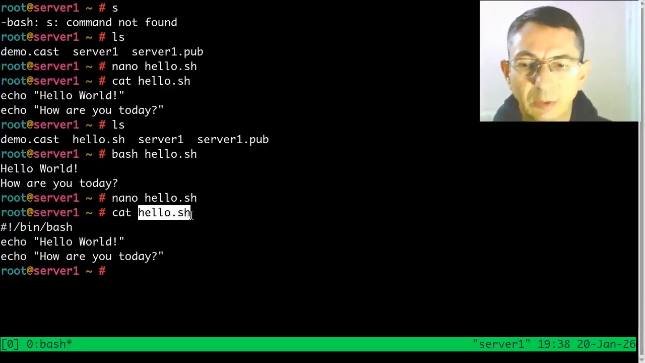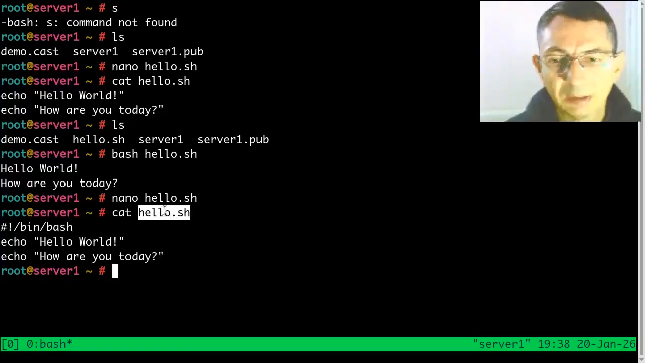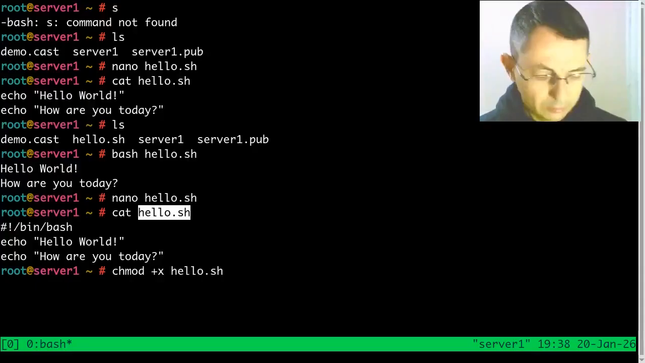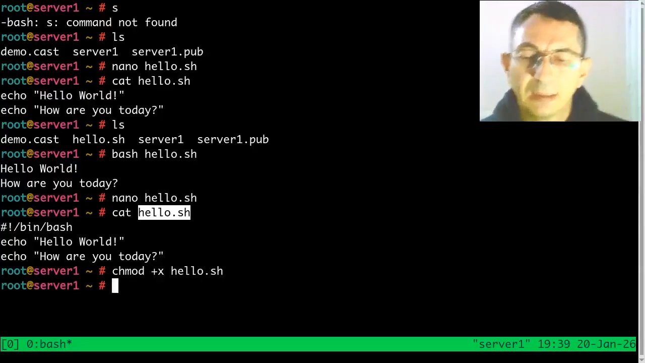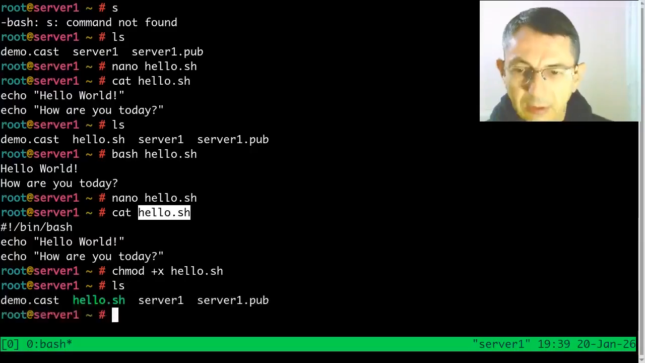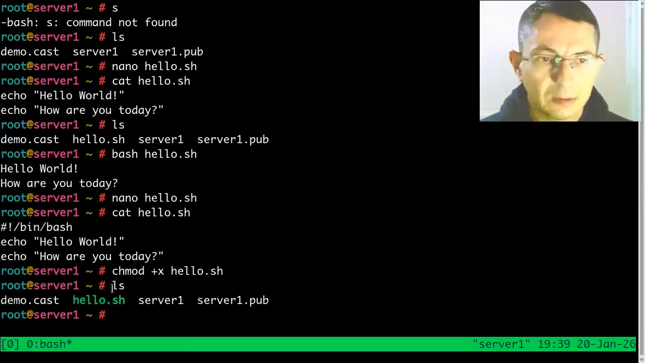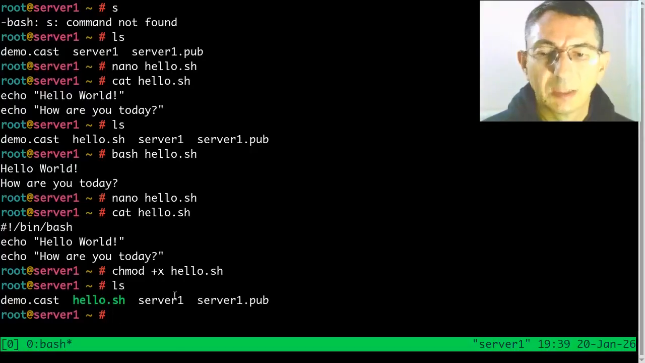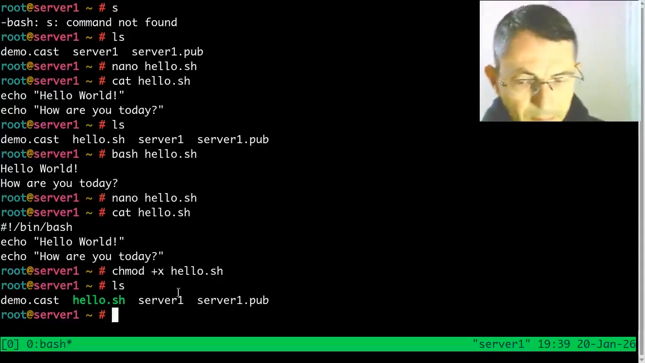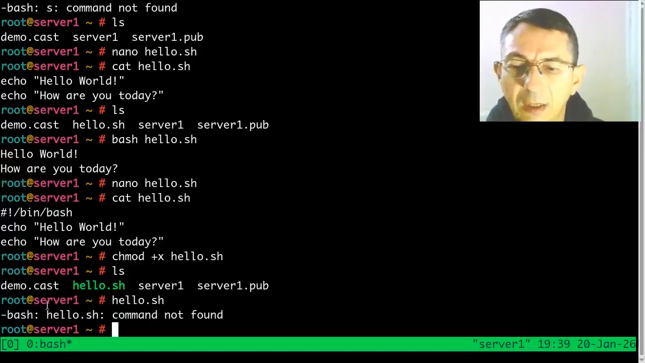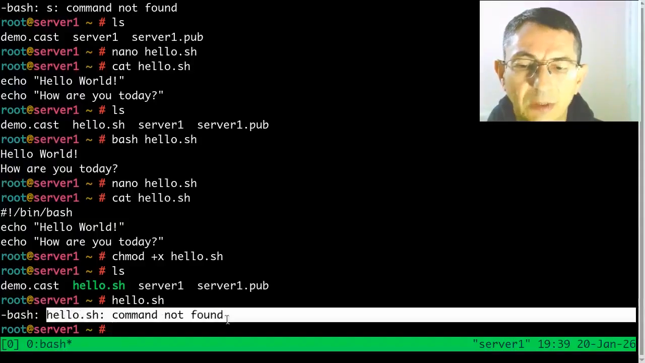But in order to execute this as a script, I also have to make it executable, to give it the X permission. chmod +x hello.sh. Now that it is executable, it also has a green color, displayed by the command ls. Now if I try to execute it like this, hello.sh, I get this error message, command not found.